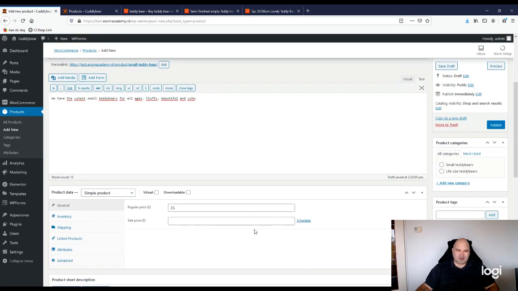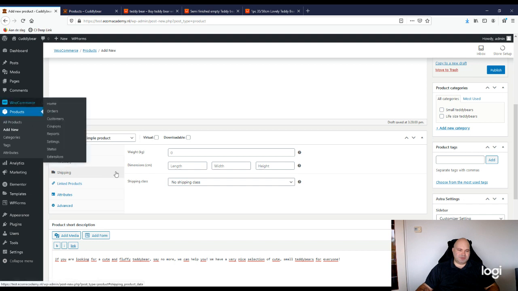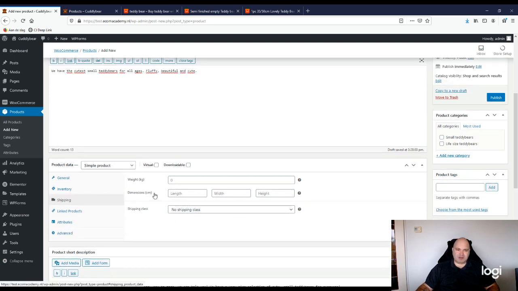So basically we set up the product here. You can also go to shipping. Here you could set the weight, the dimensions, and the shipping class. Shipping class would be in the shipping zone that you can configure in the WooCommerce settings. I'm not going into detail for that right now, because shipping is something that's very detailed and you need to figure that out for your own products, because it's not a general setting that you can show here.